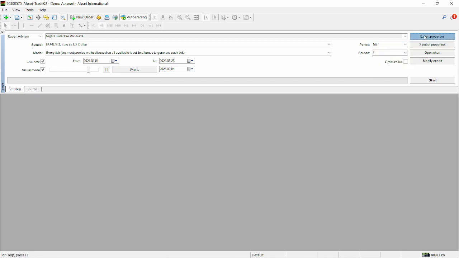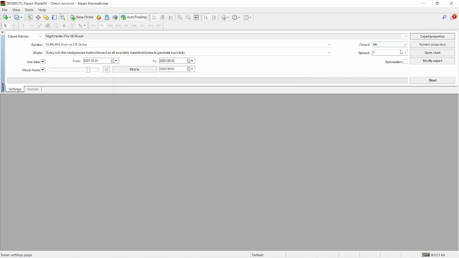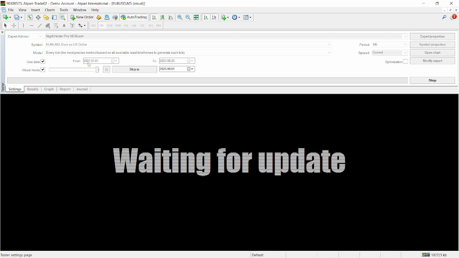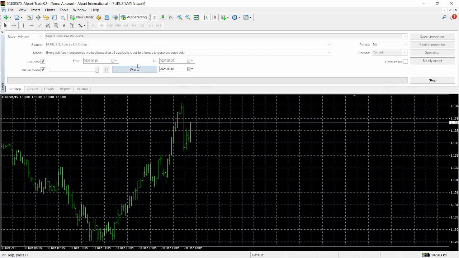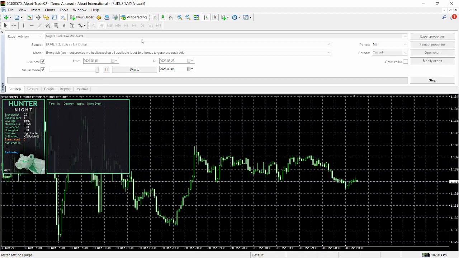And for the properties here, you can see some of the properties. I'm just going to leave everything as default, and then we're going to set our spread to current. Right, so we're going to run this in visual mode. Then we're going to click on start. Okay, so we are running this from the 1st of 2021 to the 25th of 8th. Okay, so I'm just going to run this so that you guys can actually see how the Expert Advisor works.